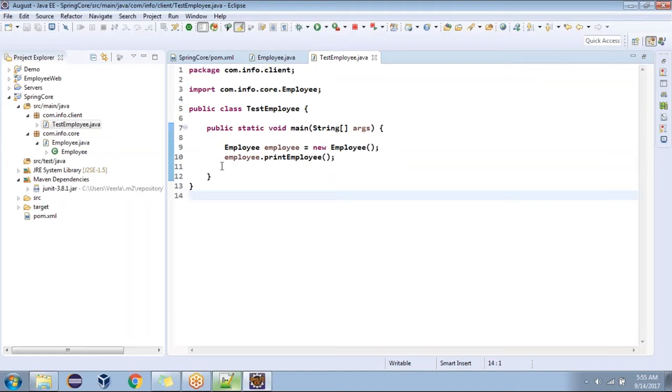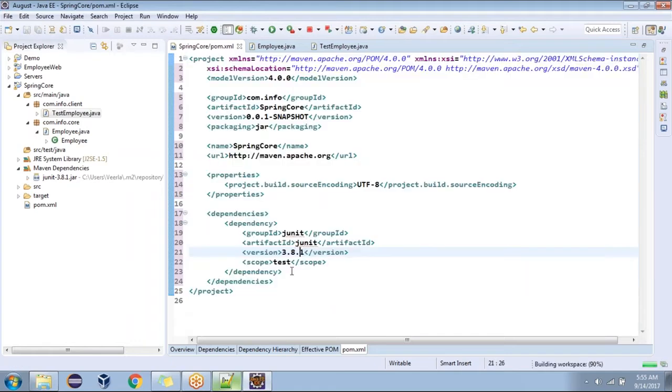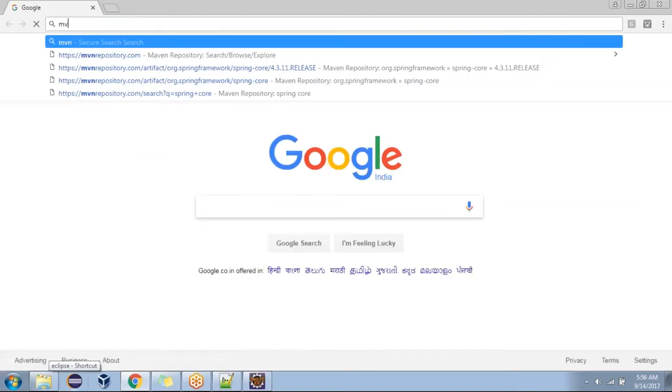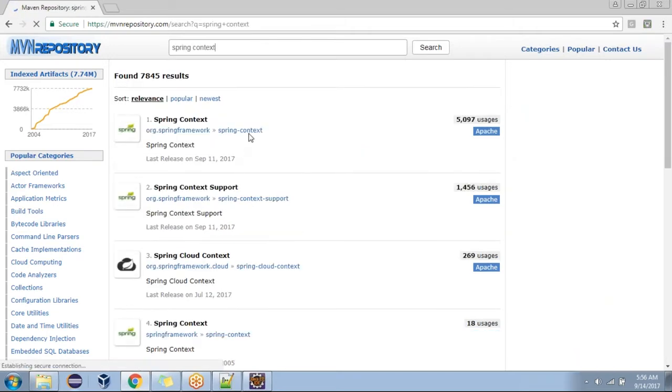Now, if you want to implement the Spring framework, go to the pom.xml. First, we need to add the required libraries, dependencies. Go to the Maven dependencies, the MVN repository. This you already know. Take the Spring context. Just click on the Spring context.